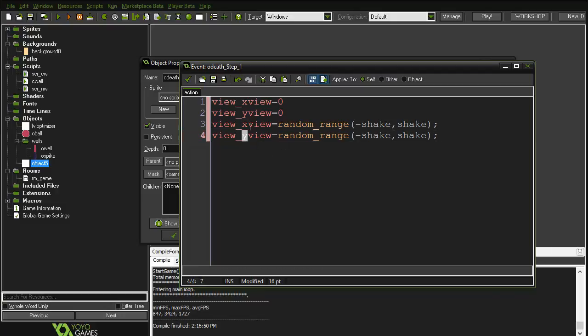And you remember this is y, this is x. And here it should be minus, and here it's just a normal shake. And this is actually 45 because we set that in the create event. And if you want a different amount, you just go to create event and change that. So next we will say shake time equals 3.9. So basically we're decreasing that.